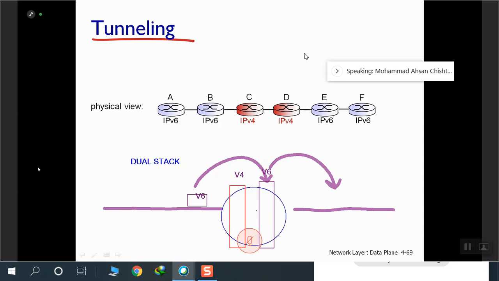And if a packet comes which is of, let's say, V4 here, this would be handled by the protocol which is V4, because it has that stack. Let me just clear it.